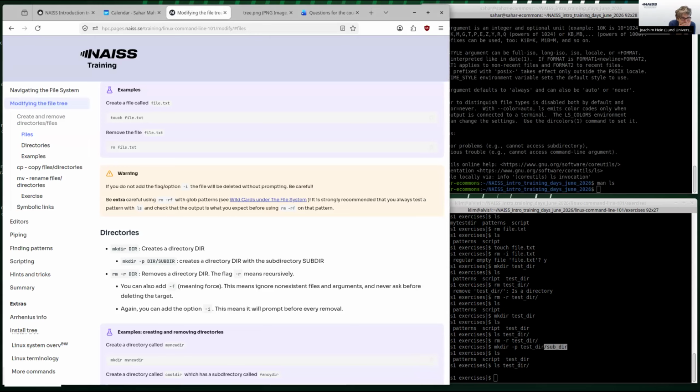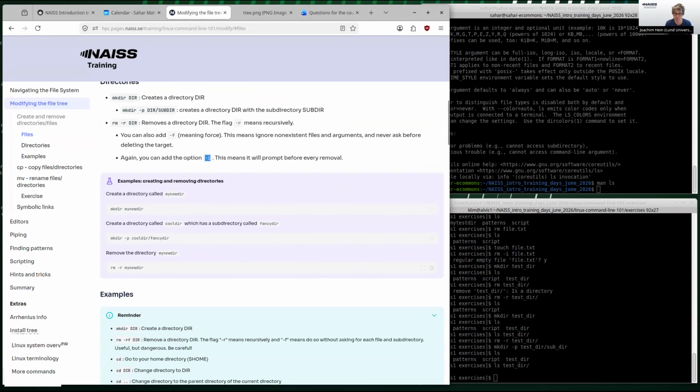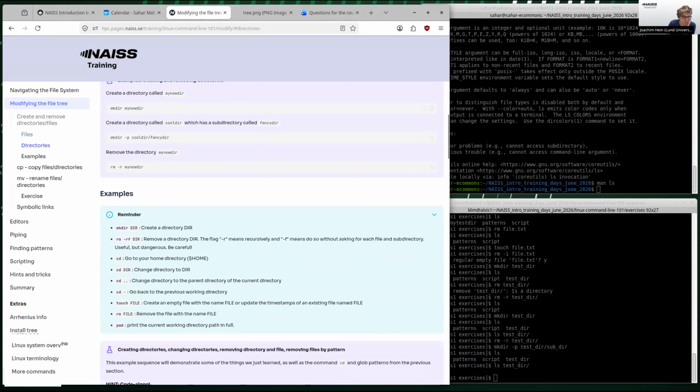We did not use -f, so in our system here, it's forced by default. That's why I asked to add -i, to be aware that we are deleting by getting a message from the system. Yes, try to do this example yourself.